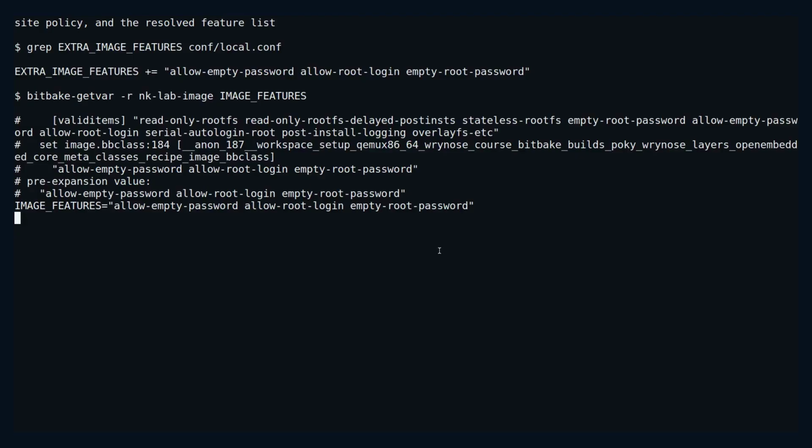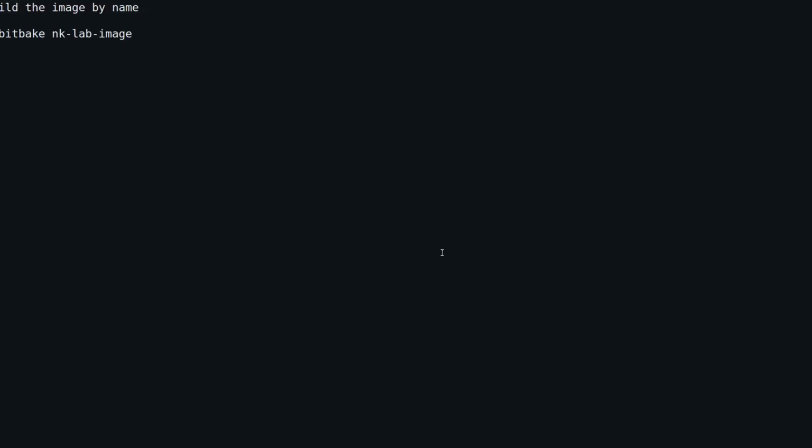Time to build the image. One command asks for the image by name, and the arithmetic from last class pays off again. The fixture is already built. The boot packages are already built. What remains is assembly. Install the chosen packages into a fresh root file system, create the lab user, apply the features, and emit the disk image the emulator boots. The image recipe's own tasks and nothing else. Everything upstream restores from the caches this workspace has been accumulating since class 0.